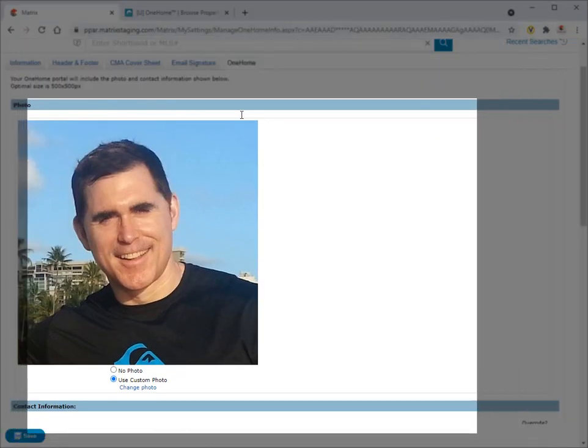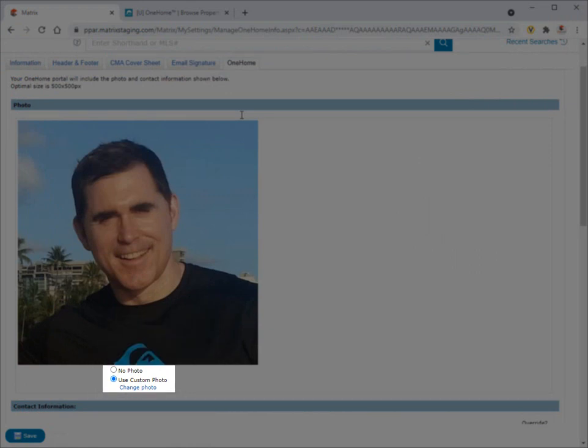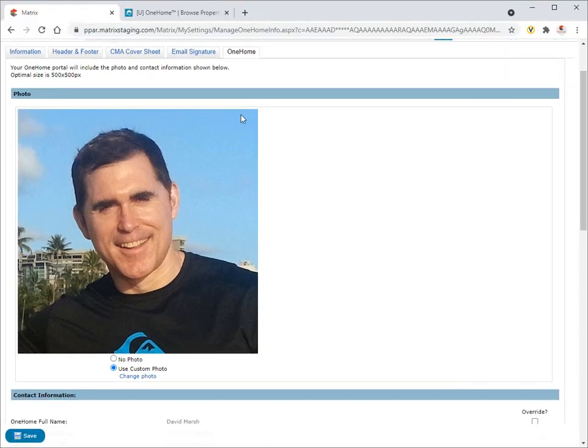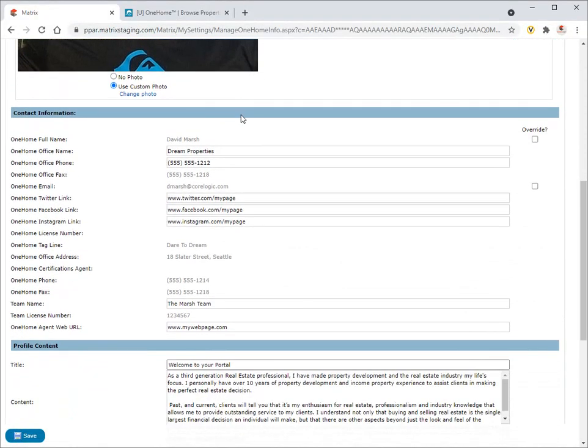Now, if you'd like, you can choose to upload a company logo, or you may also want to consider displaying your personal profile photo instead. Below that, you may recognize a few of the fields already contain some of the details that you added in the Information tab. So feel free to override any of the ones that you'd like to appear in OneHome.